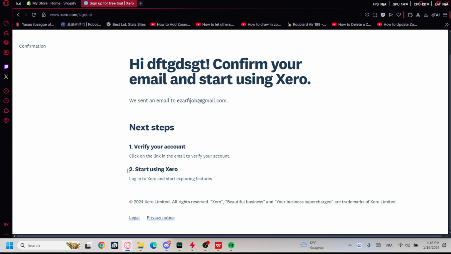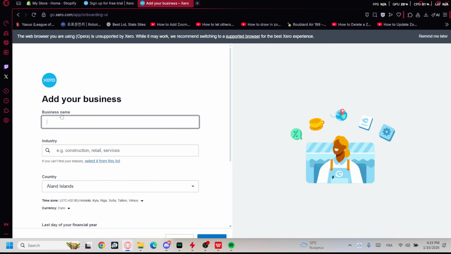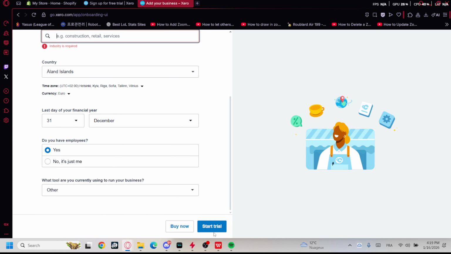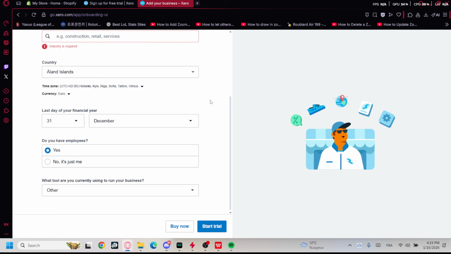So you'll need to go back to your email and then you will be able to explore the features of Xero. Okay. So after the verification, you will need to enter your business name right here, and then the industry, the country, also the last day of your financial year. Right here, you will need to answer if you have employees. So for example, we go with yes, and then we'll go with order, and yeah, let's go with start trial, okay, or buy now. So after signing in, you will need to get a connector app.